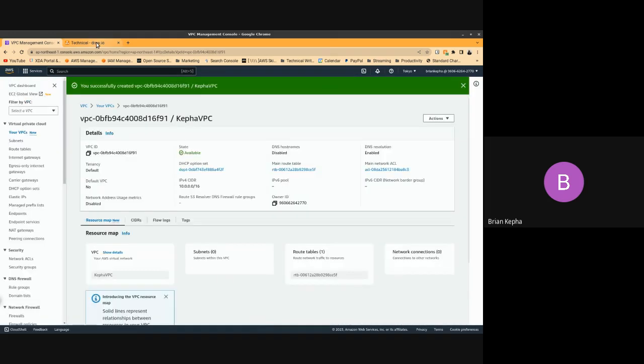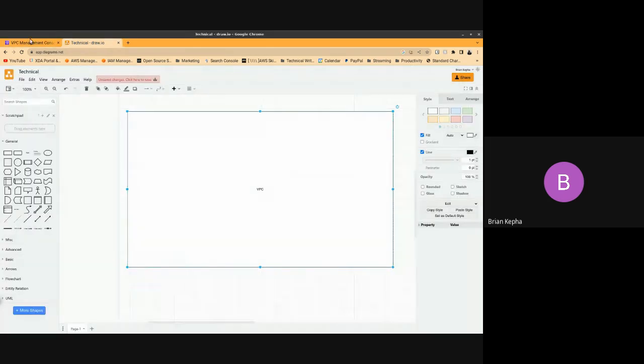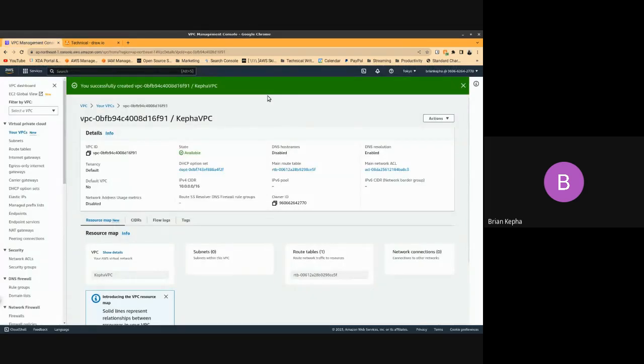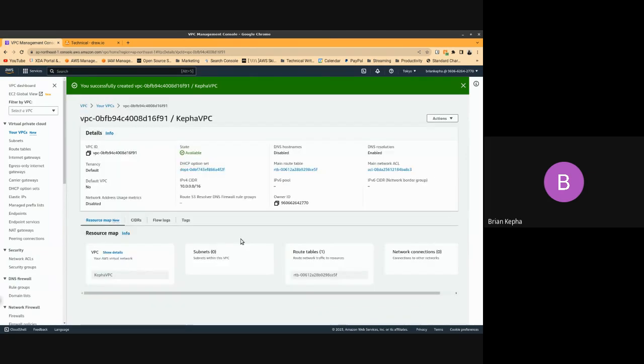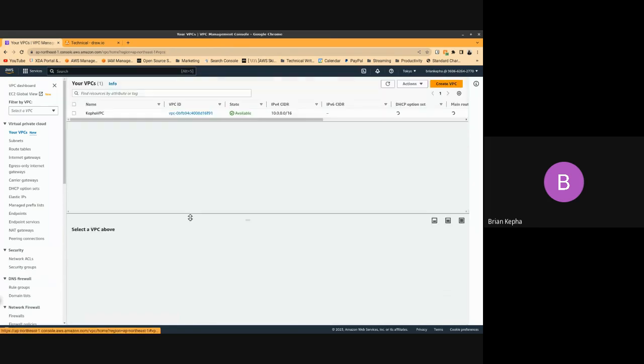So now that we have done that, our VPC is created. So this is our VPC created. Our VPC is named Kefa VPC with this CIDR range. Now, next thing we're going to do, what do we need to do next? Now that we have a VPC, the next thing we want to do with this VPC specifically is input what we call a subnet.